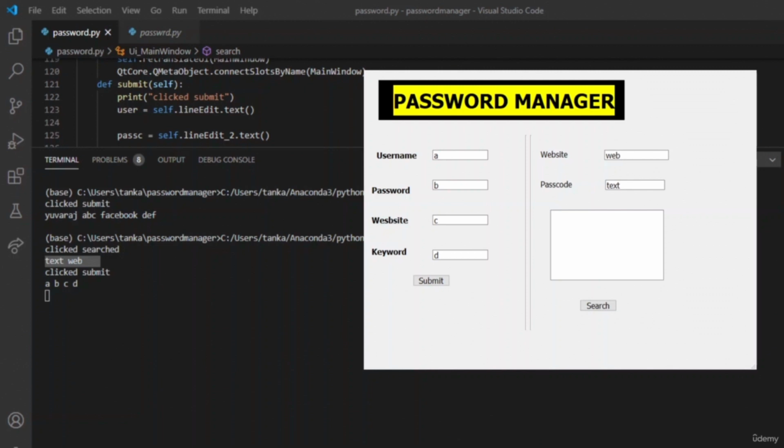Let us give some more functionalities by reading the inputs and giving some conditions to them.